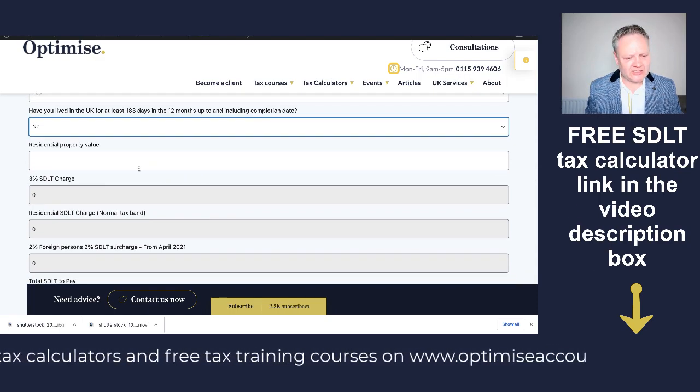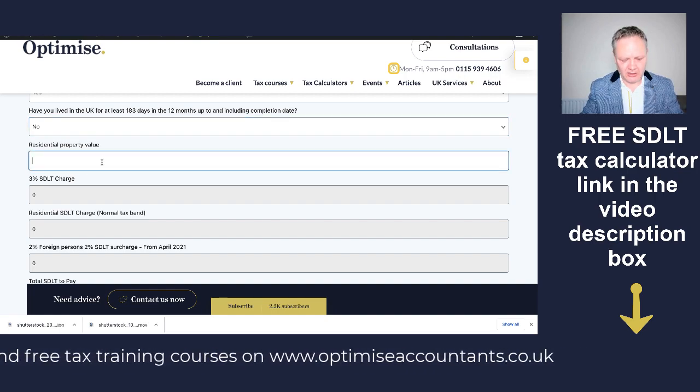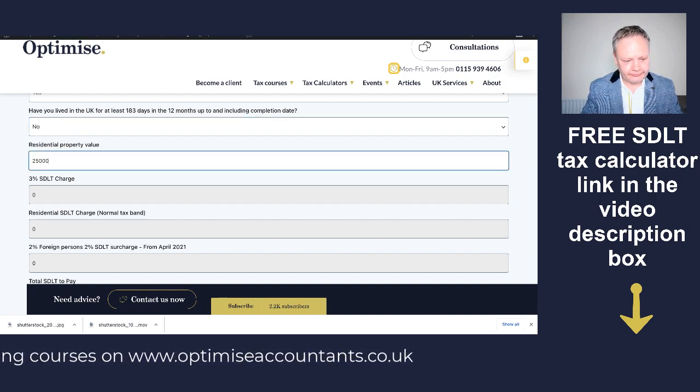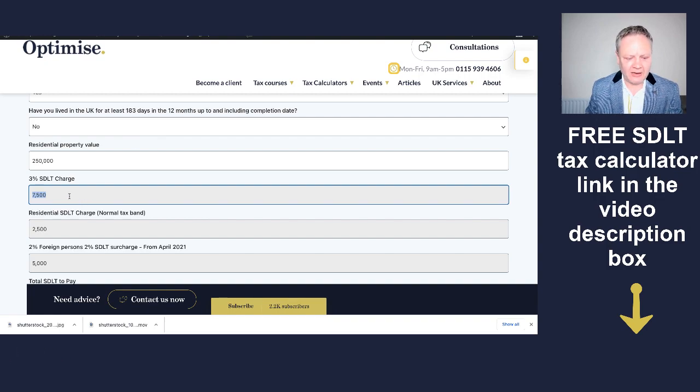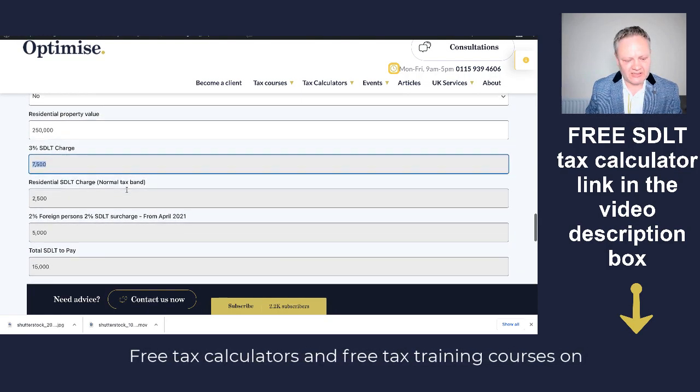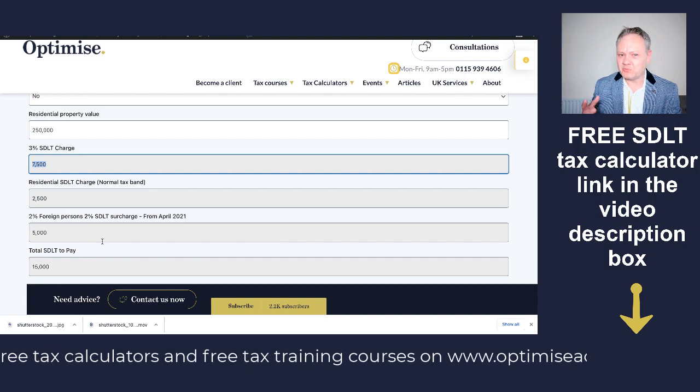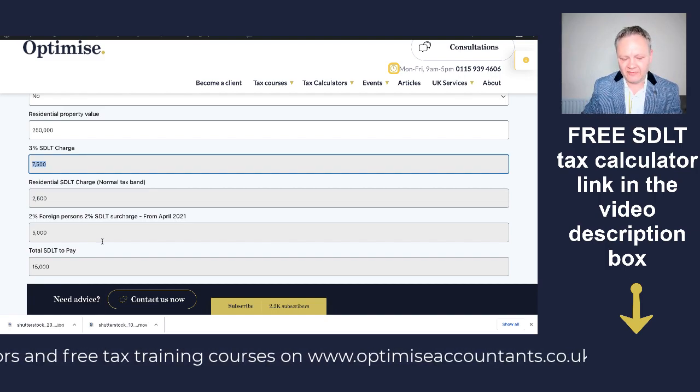Okay, so let's go into residential property value. Let's just put in £250,000. What this will do straight away is ask, have you lived in the property? So we're going to say we're foreign. It will calculate your 7,500, which is the 3% of the 250 there. That is the 3% SDLT higher rate. You also have the stamp duty land tax rate of 2,500. That's not the normal banded rate, as it says in the brackets there. And if you're foreign as well, then you've got this 5,000. So someone who's foreign buying this property will pay 15,000.